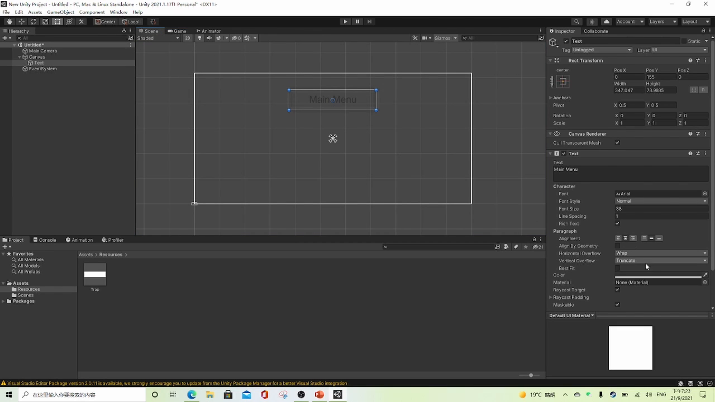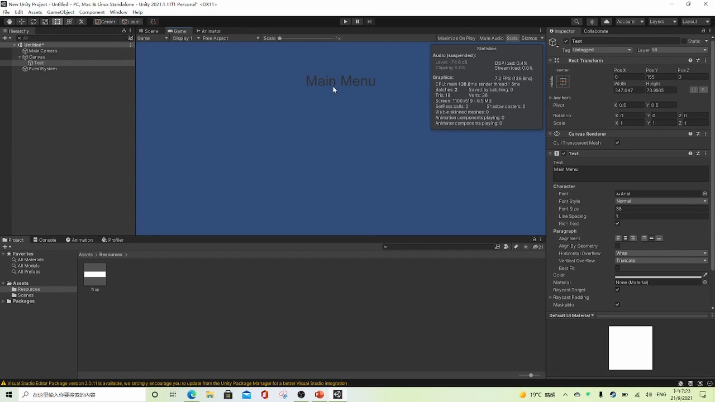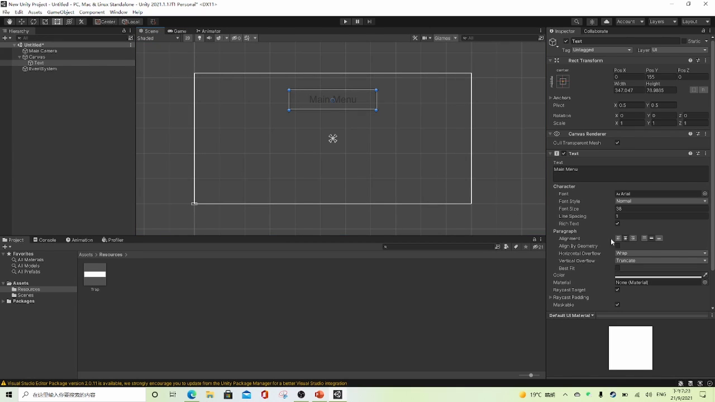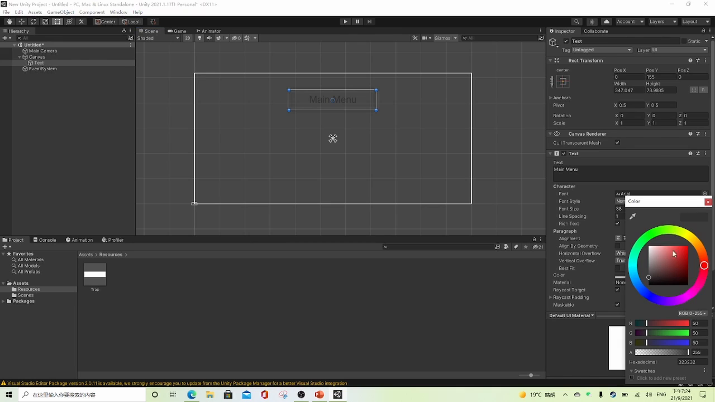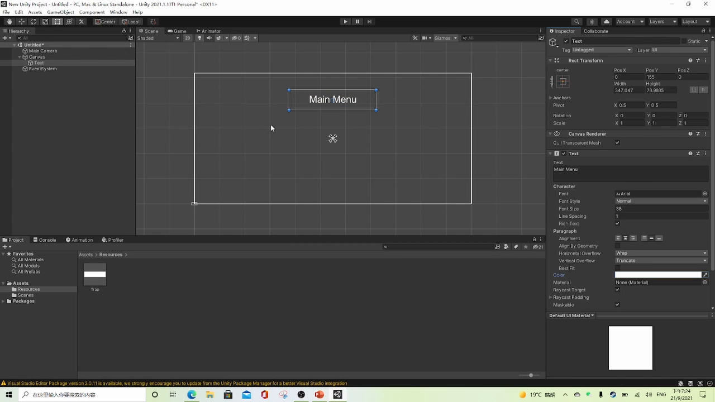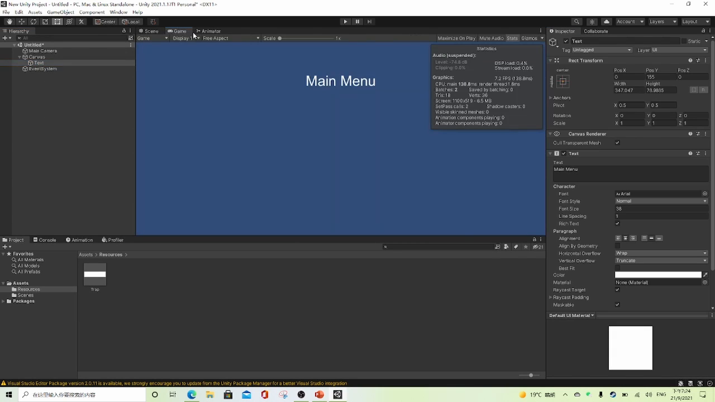So we can also change the color of it. Right now it's a little bit too dark, and even in the game view, we cannot see it really clearly. Like it's not really highlighted. So in the text component, go down to color. We can just make it white or make it any color you like, or red or anything. So then we have a title in the main menu.